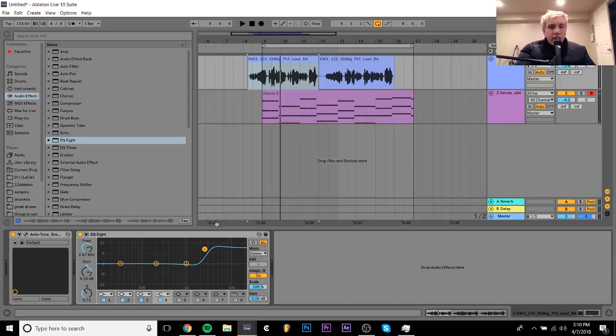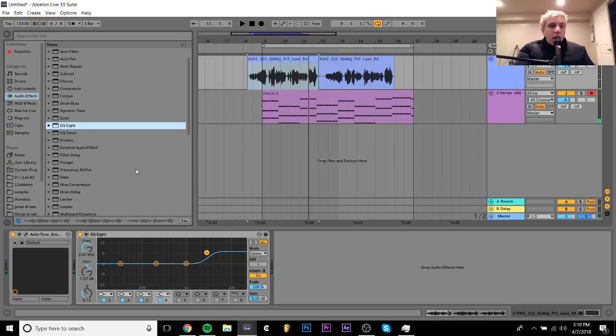And yeah, so there's really nothing wrong with doing boosts like this in this context that I'm using it in. Now we can hear there'll be a lot more high-end clarity in there.